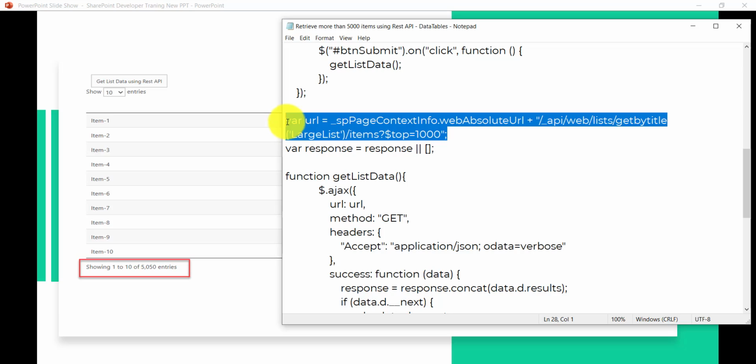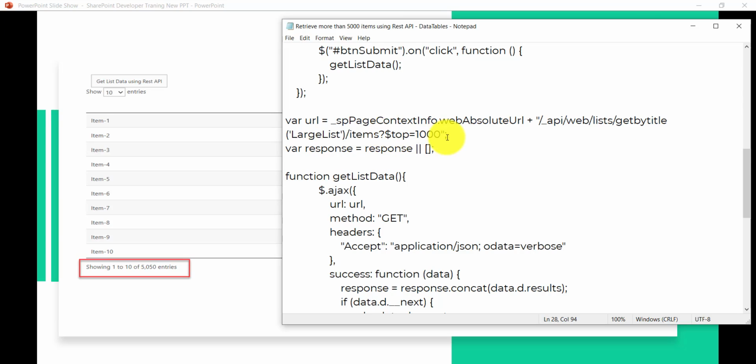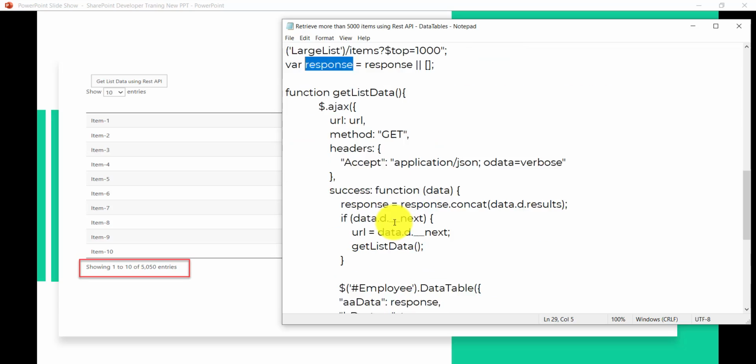In this case, if you see here, this is the web absolute URL. So we are getting the site URL, then getByTitle, items. Then you can see here top 1,000. So every time we will retrieve the top 1,000 records. And I have taken one array, a response object, so that whatever we get from our query will be stored in it. Basically the intention here is to pick 1,000 items, 1,000 five times, and then in the last one it will give 50 records. And this is our method.